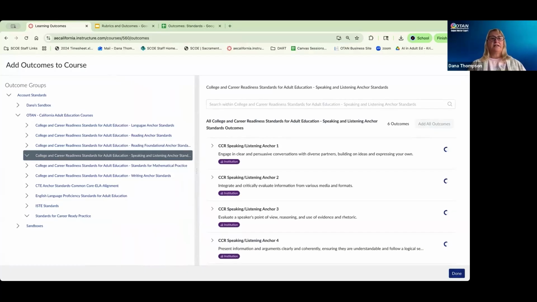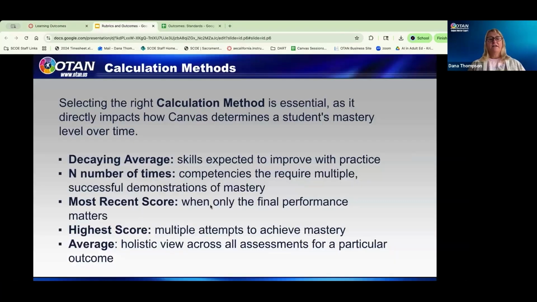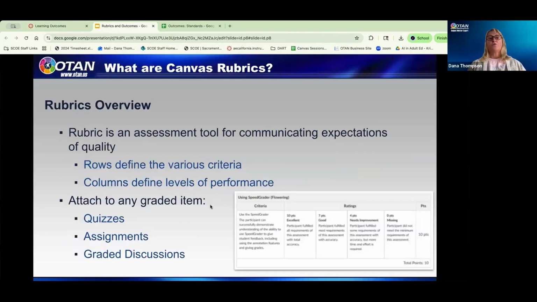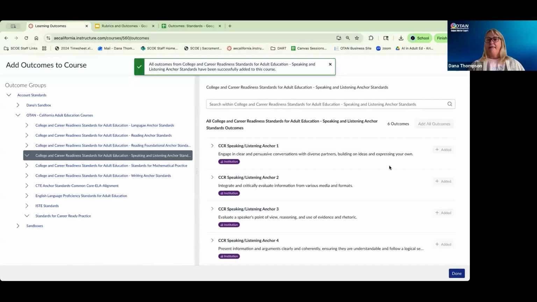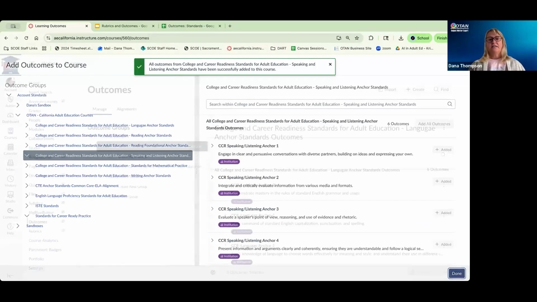And while that's working, we'll come back over here. And so like I said earlier, a rubric is required to attach those outcomes to the different assignments, quizzes, discussions, anything that's graded. Okay, so these were all added. So I'm going to click on done.